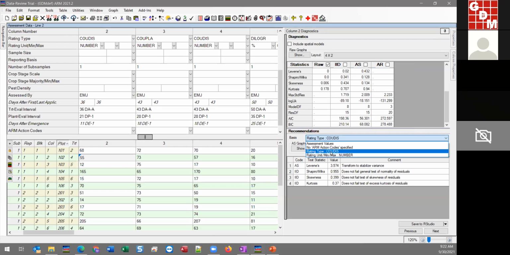Of course, it does depend on your rating type and unit itself, what you actually did. There might not be a built-in logical link to a transformation. And in that case, if there isn't that extra level of information, then ARM falls back to the assessment values. So I think if I were running it, I would start on rating type each time, but also in the back of my mind think, is that informative enough, or should I try it with the rating unit? That's a good way to do it.